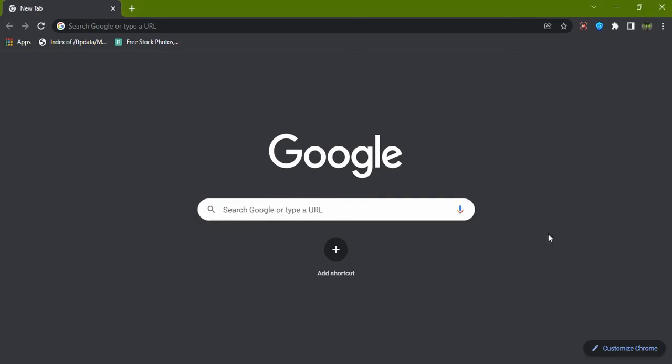Let's see how to use emojis on Google Chrome browser. You can use these emojis on any site when you open with Google Chrome.